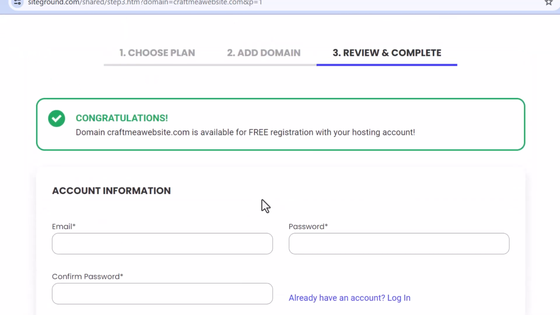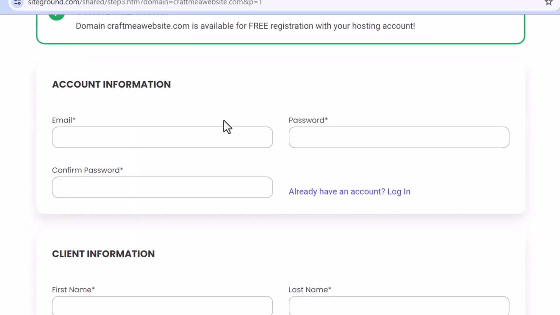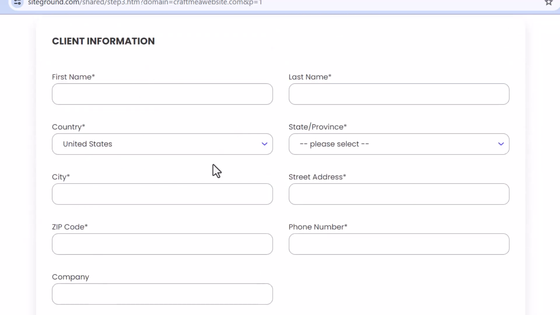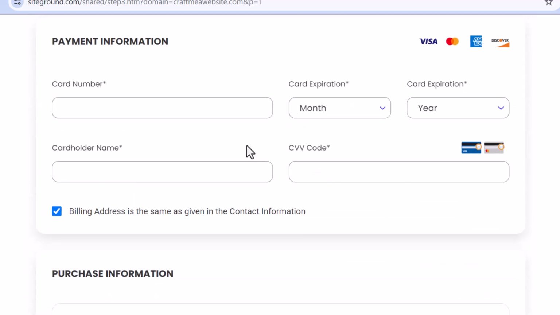Alright, if the name is free, you'll of course see this message and then you'll start filling in some information. So these are those typical details that you need to put in order to get your SiteGround account. You're going to fill in your account details, some client details, and these are for your account. And let's continue scrolling. You'll see the option for some payment information. So you'll just want to put in your card number, expiration date, and year. You'll also put in your name and CVV code.